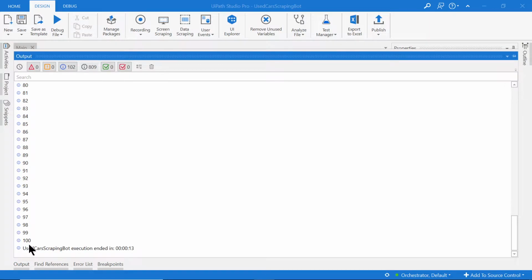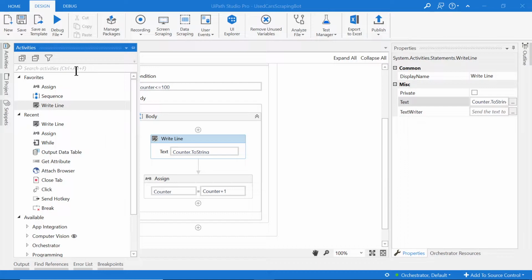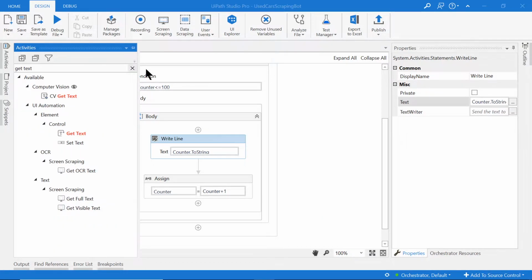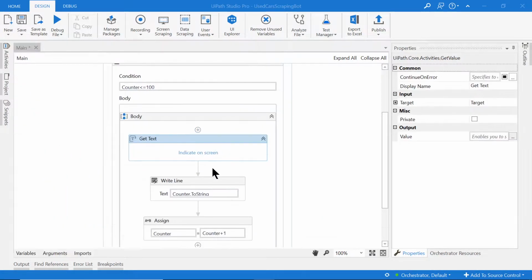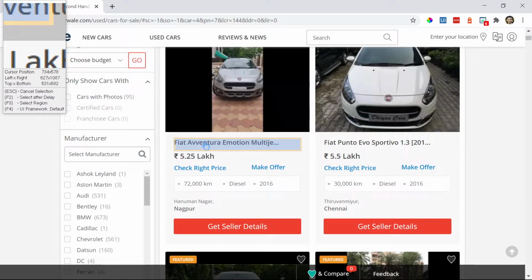Perfect. So if we look at our output panel, the first value was 1 and the last value of the counter was 100. So that's working great. Right, so next step, what we can do is we can use a get text activity. All right, so I'll drag in a get text, and I'm going to indicate this first listing over here.